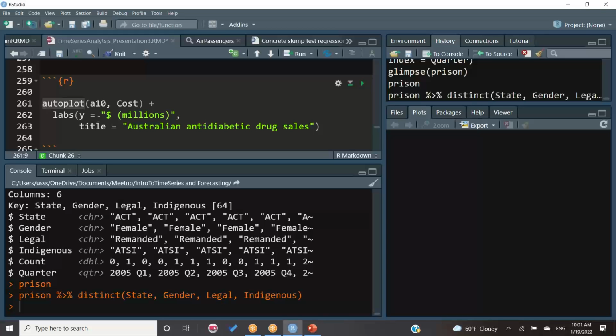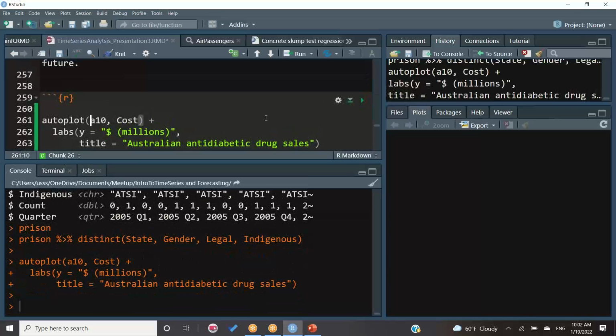Autoplot will automatically take the object, and if you specify the data set name and the variable that you want to plot, it will beautifully give you the time series plot. You don't have to worry about it. It knows what the time index is. It knows what the other details are needed for time series, and it will plot. So you remember A10 is the particular PBS data, that is the pharmaceutical benefit data, drug information data, medication consumption data. So it is going to do this as a plot here.